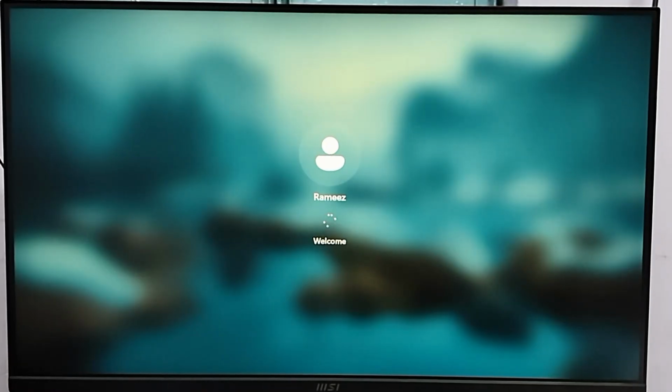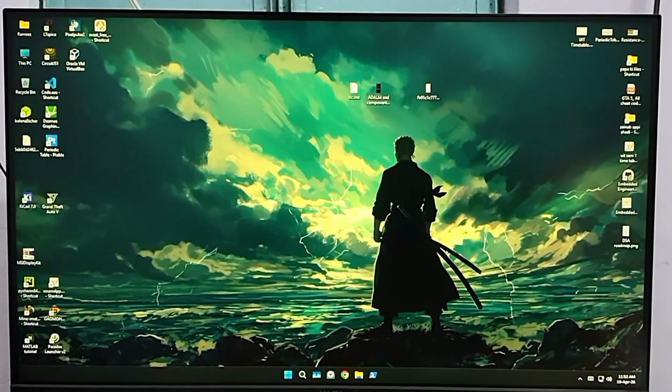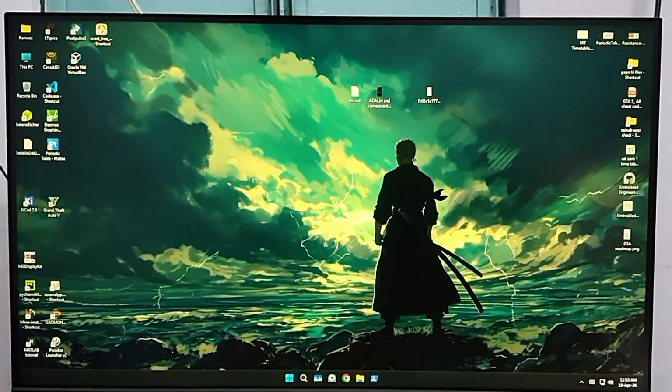So here we can see we didn't get the option of choosing Ubuntu and Windows during the time of boot. So we have successfully removed the dual boot setup of Ubuntu.